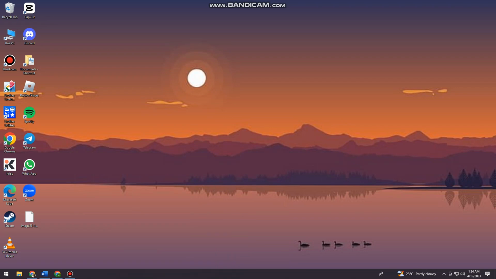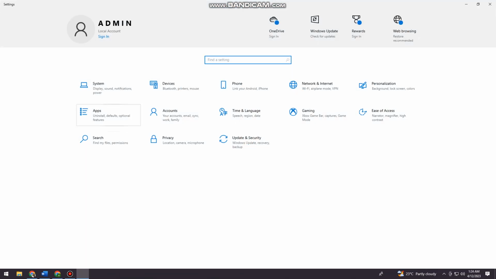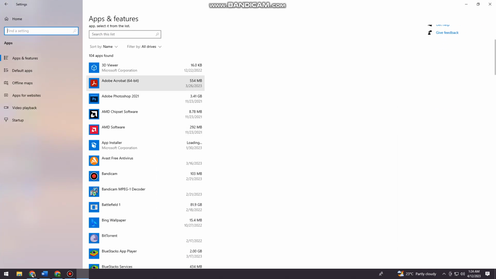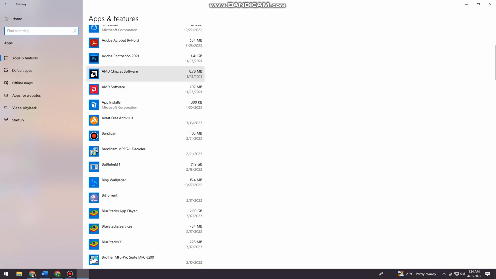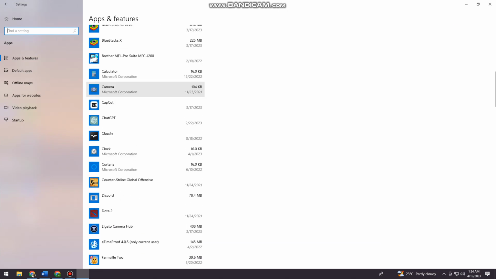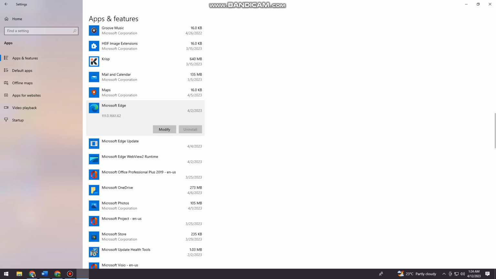So first of all, open your settings and click on apps. Here you can see all of the apps that you have on your computer. Now scroll down until you see Microsoft Edge and click on that. As you can see, you cannot click on the uninstall button.